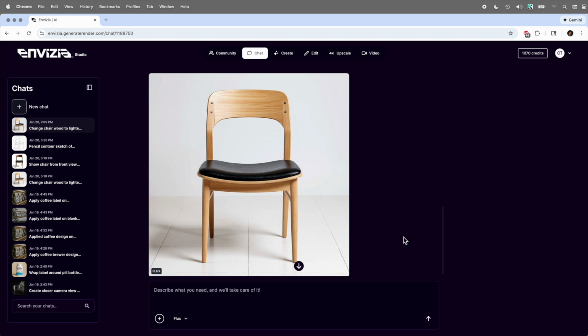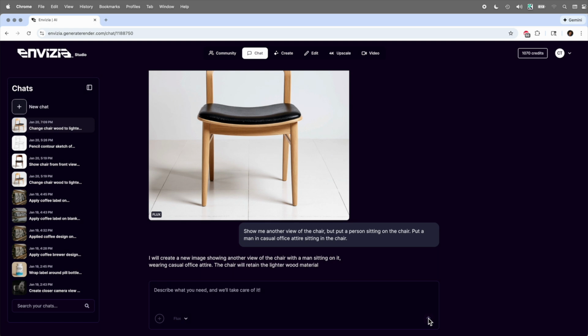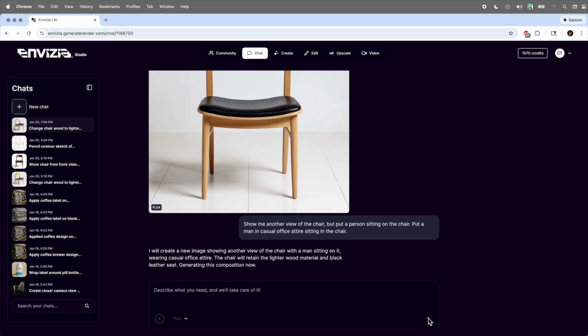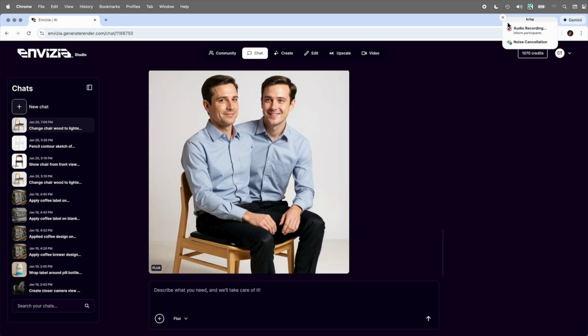Do I like the design of the chair? How does it look spatially in different views? Let's do one more thing. Show me another view of the chair, but put a person sitting on the chair. Put a man in casual office attire sitting in the chair. Because it might also be interesting to visualize this chair with the person sitting in it.